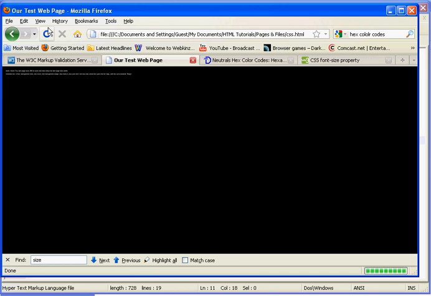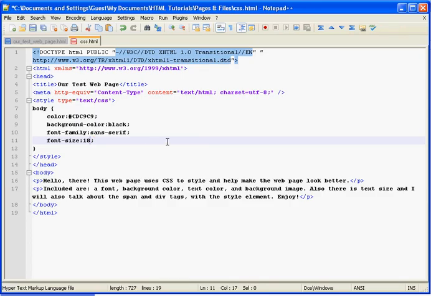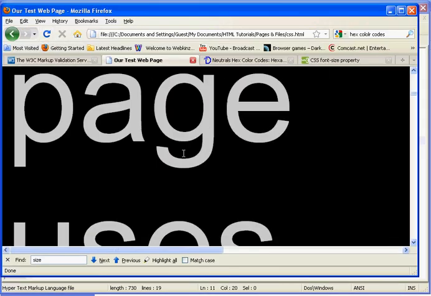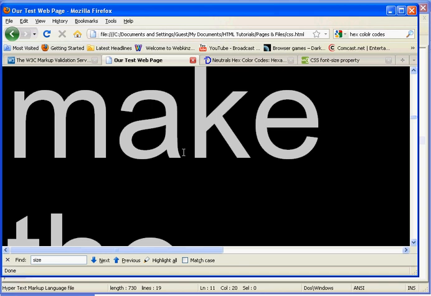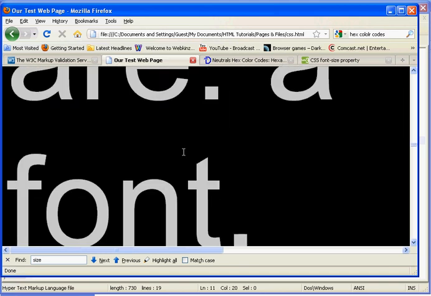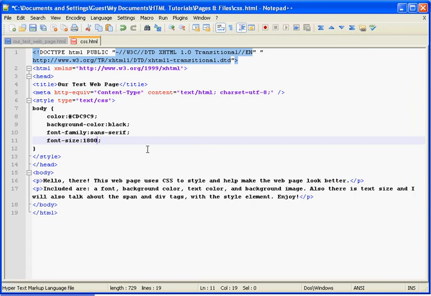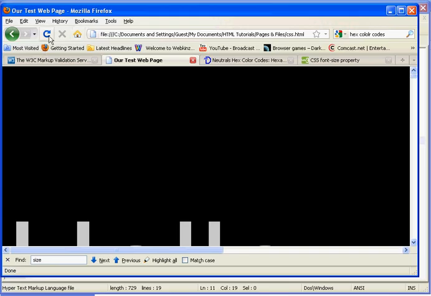Oh, so I guess it's used in percentages. So if we want 18% of the normal font size, we'd use that. See how small that is? You can't read it. Or if you wanted to have, how about 1800% of the normal font size? You'd use that. Hello there, this web page uses CSS to style and help make the web page look better. Included all that we have.